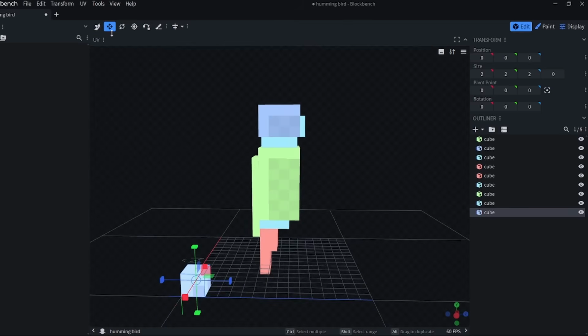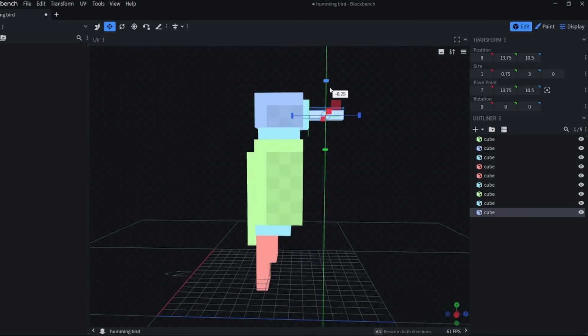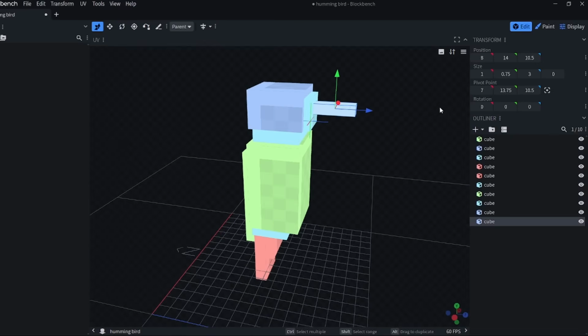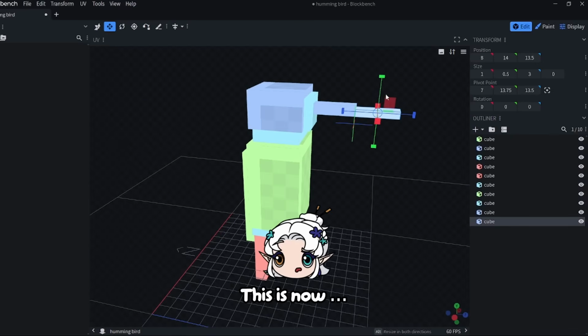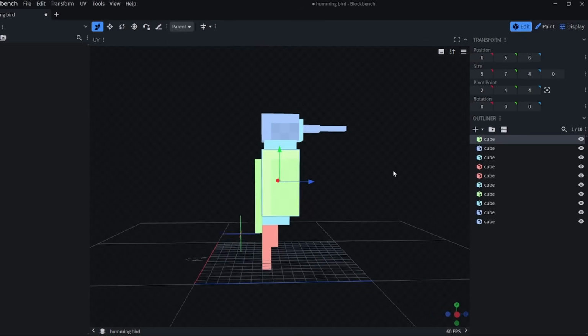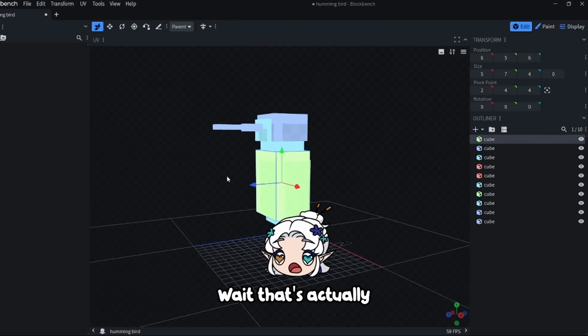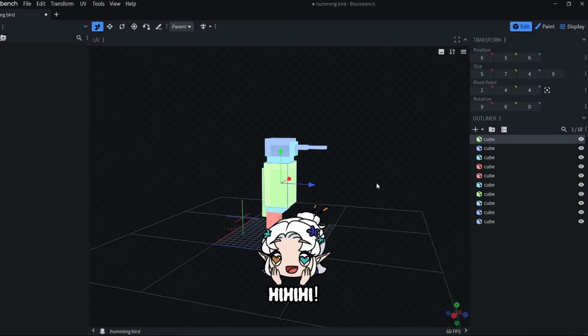And now I'm adding the beak, which is very long. Okay, we need to make it very thin. And then I would say I'll make another one that's a little bit thinner to the front. This is now a bit too long. They do have a long beak though. Ooh, wait, that's actually adorable.